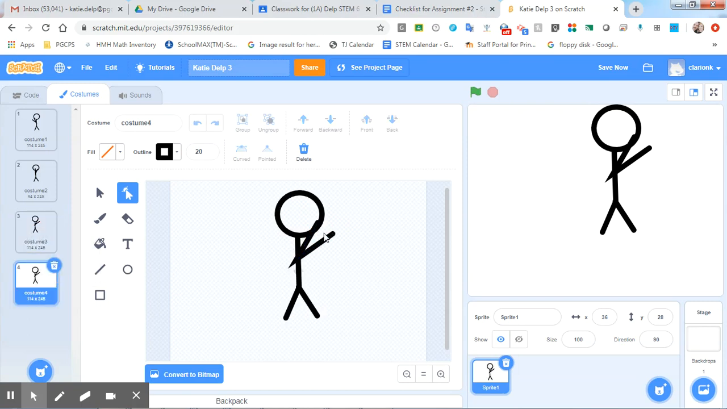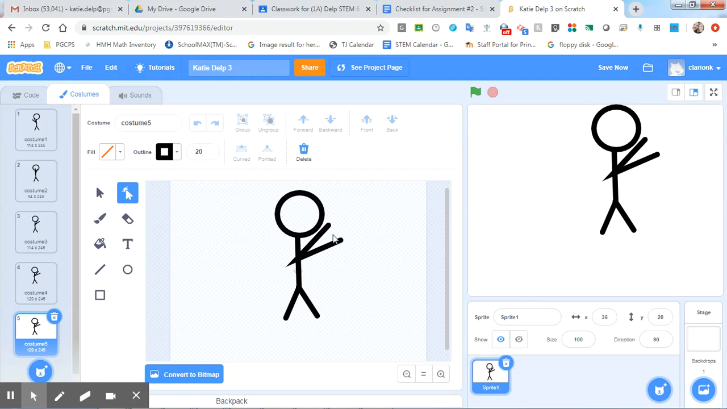Duplicate it again. Move his arms a little bit more. Okay, and you can see already I've got 4 costumes. This will be my 5th. So you can see that it looks like it's a lot of work, but in reality, creating 10 costumes is really easy. Now, if you move something by accident, all you have to do is click undo.